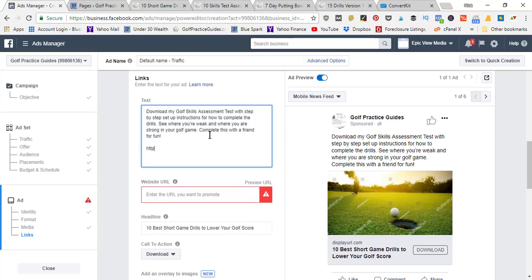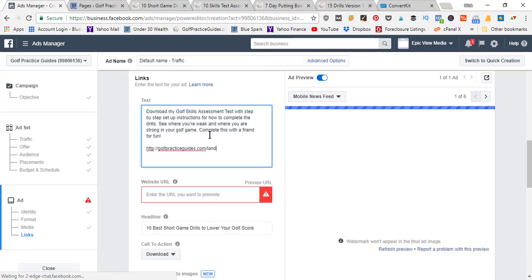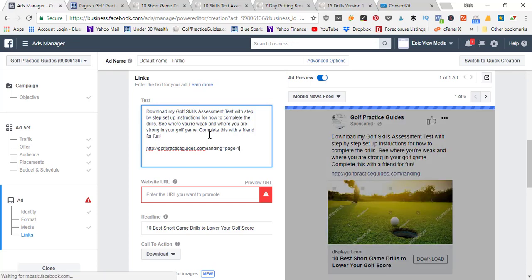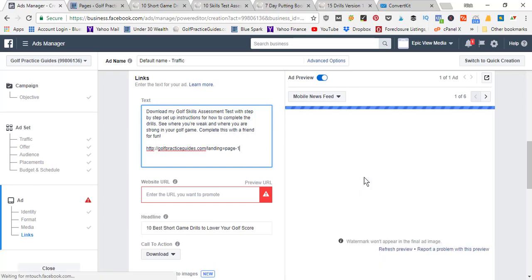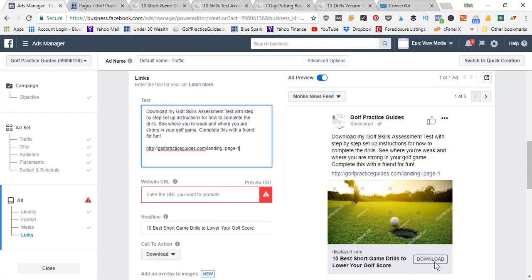Then I might copy paste the link back to my website, to that landing page. So golfpracticeguides.com/landing page 1 or whatever that URL is. And then they can click on the link here in the ad, or they can go down and click on the button that says download. Either one's going to link out to that landing page, and then they're going to end up over on my website.